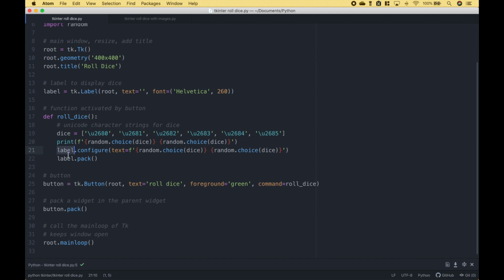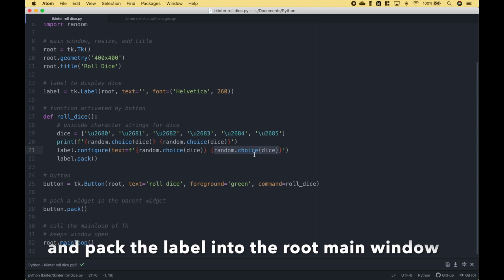And for that code, we use label.configure. And inside the configure round brackets, we put the text. We're going to go ahead and use an f-string with string interpolation. Then we use the random module dot choice, and this will randomly pick from our dice images. So this will be the first die, and this will be the second die.